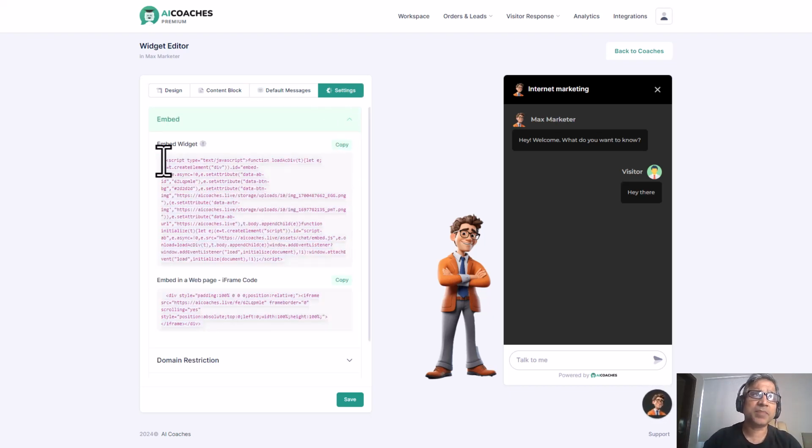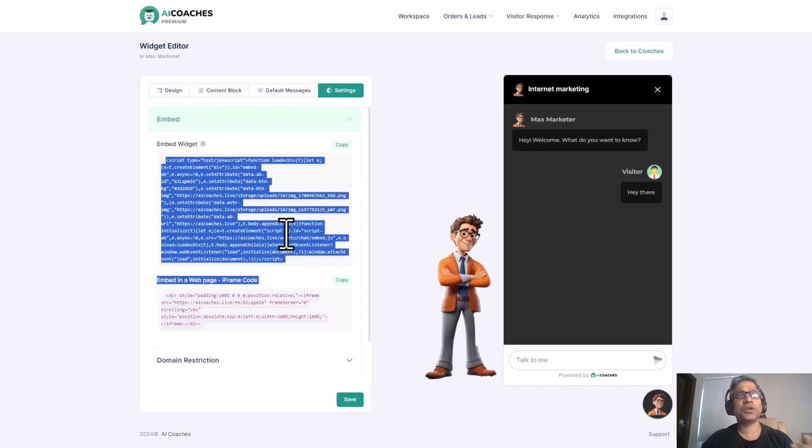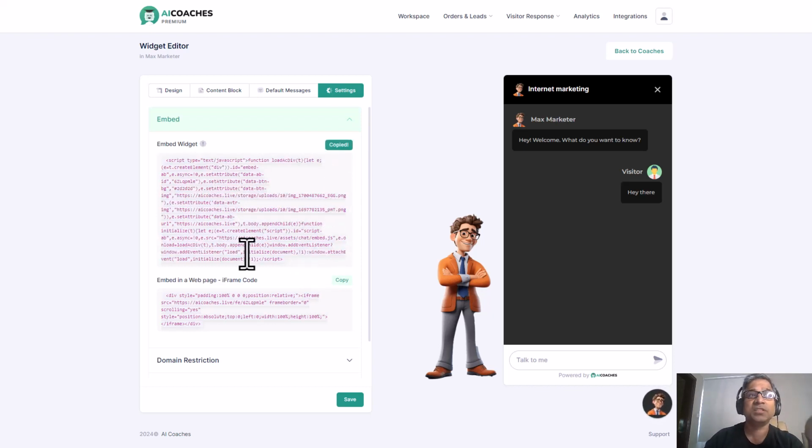And in setting, this is the magic widget. So you've got two options. You can either embed the widget. This is typically what you should do.